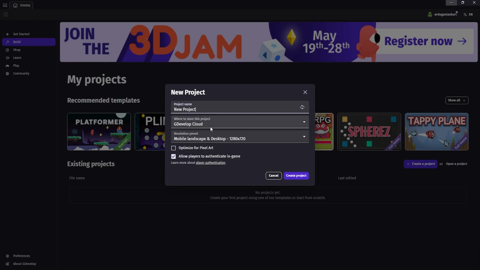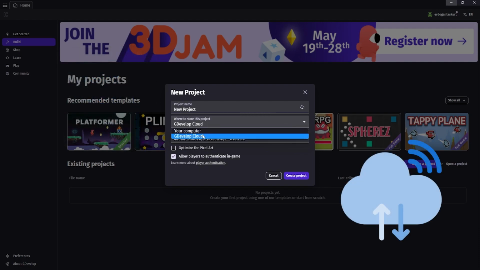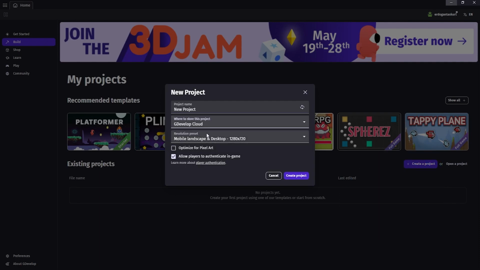Second option is where to store this project. So basically you can store it on your computer or you can store it inside the cloud system of GDevelop. Since this software can be used from browser, I would recommend you to store your files in the cloud system.